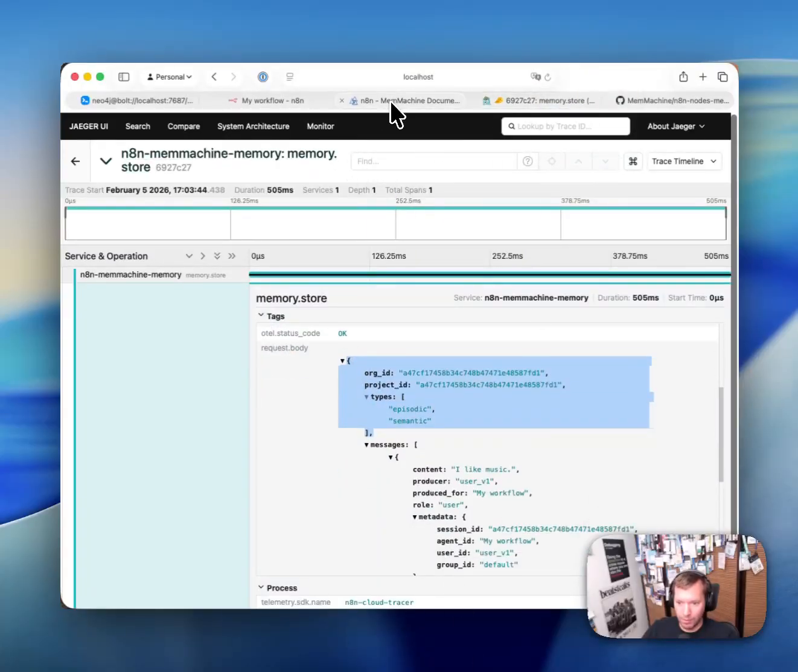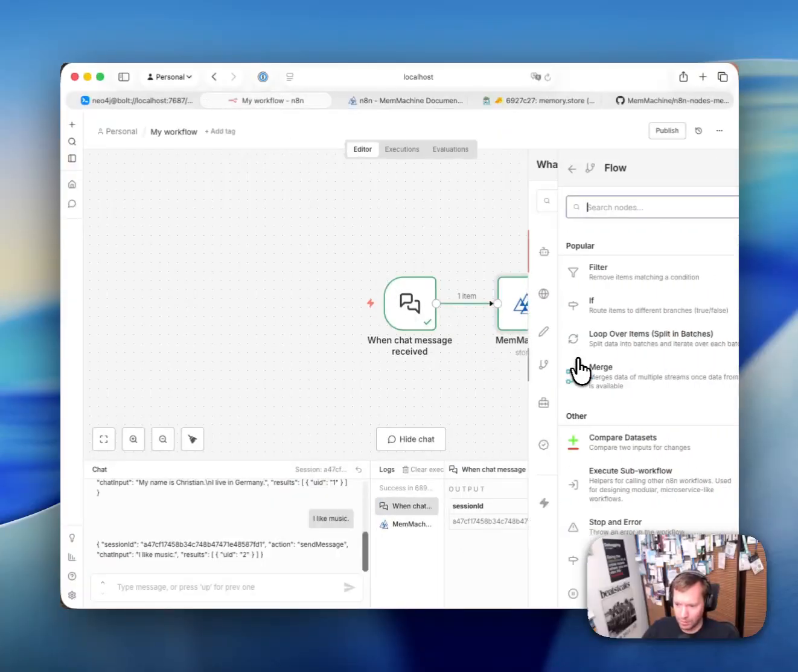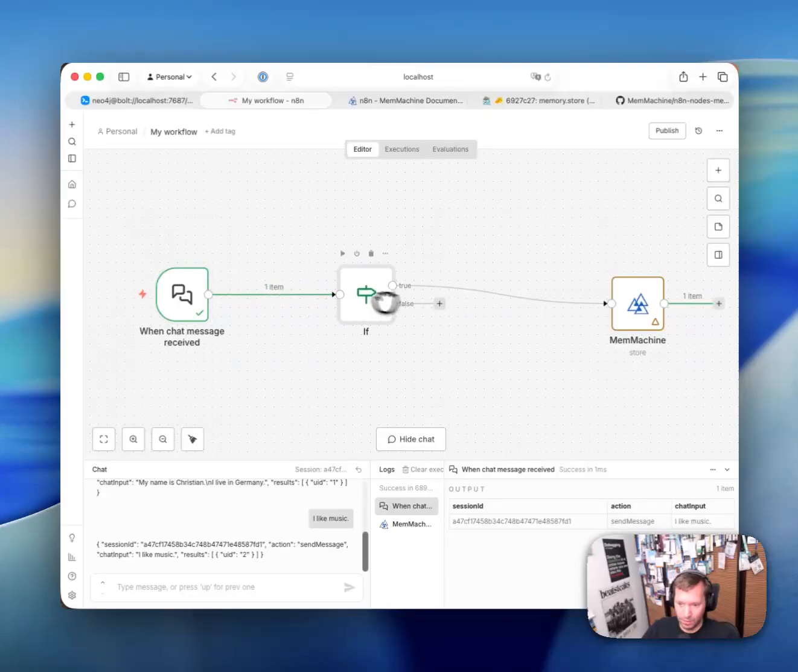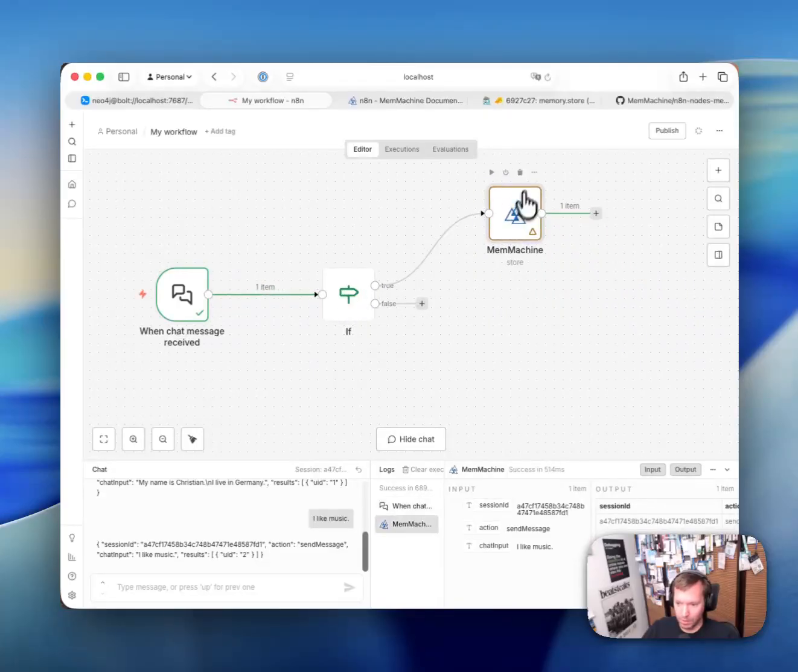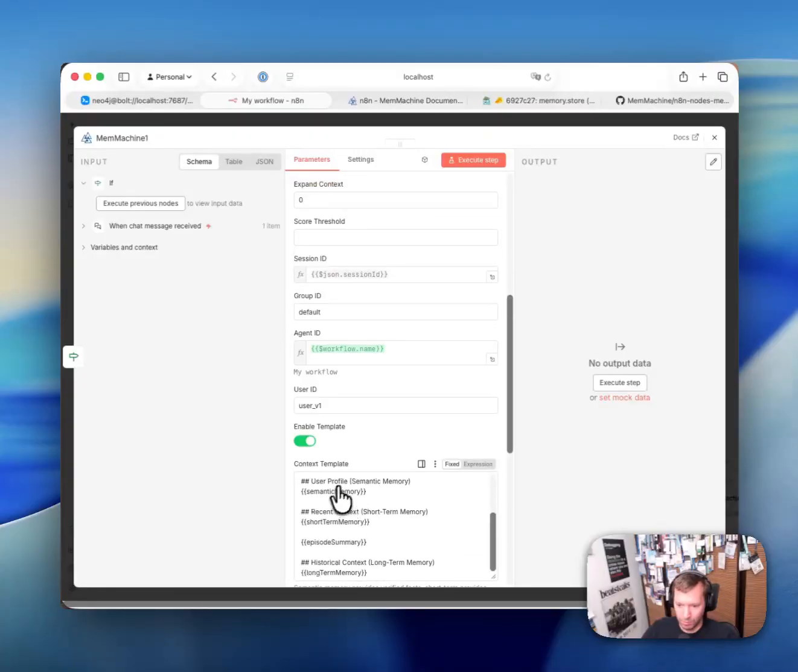All right, so now that we have this, let's continue. I'd like to make this a little branch, and I will use the chat input. If the string does not end with a question mark, I expect it to be a store operation, which I think is reasonable. If not, let's duplicate this node here. If it's not, then we want to go here and make this an Enrich node, which will fill out this template.